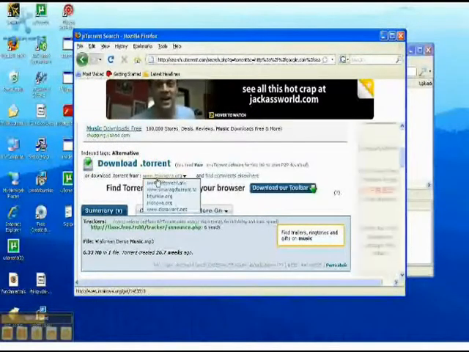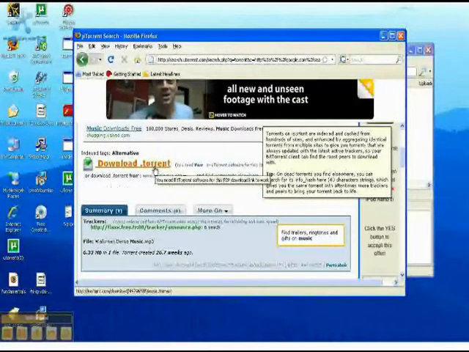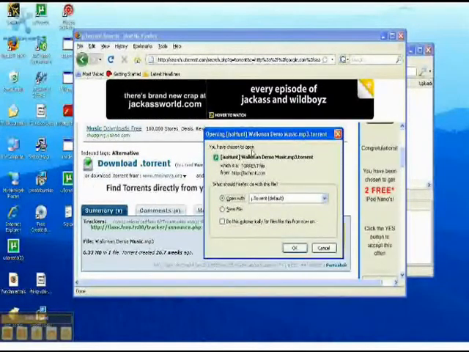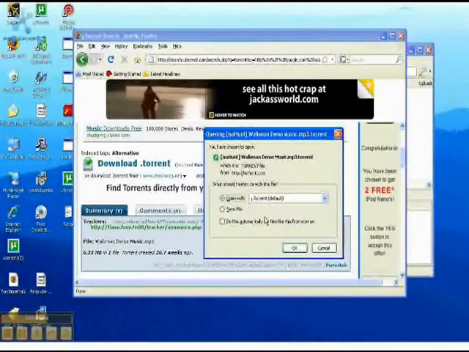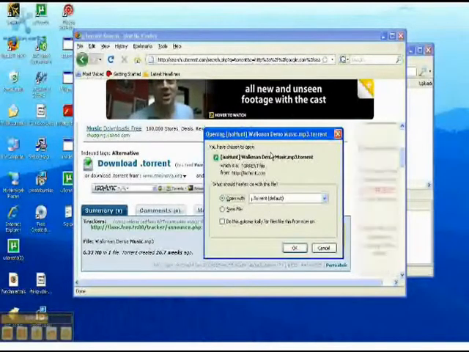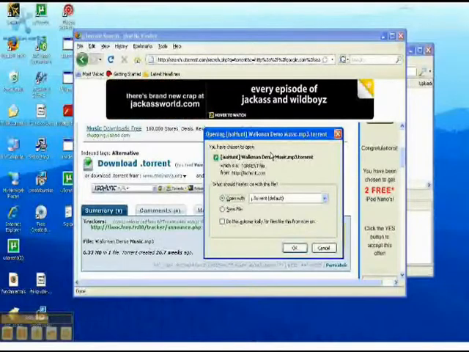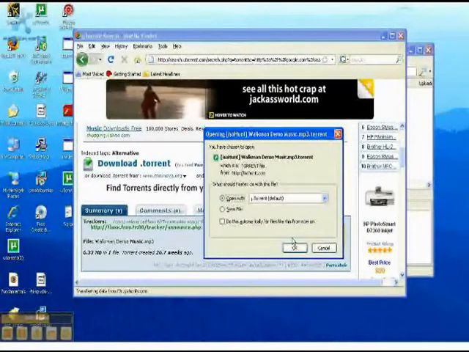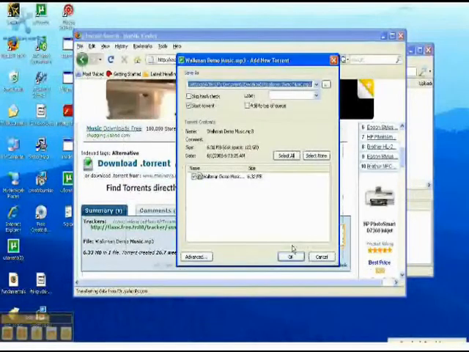Once you're there, you're going to see download torrent. Click on it. A box is going to open up that says open with the torrent. You want to make sure it says open is checked, and then the right utorrent that you want is selected. Once you do that, you're going to click OK.